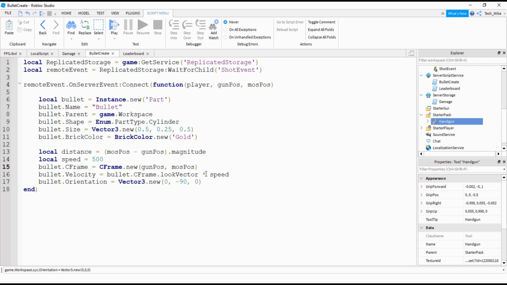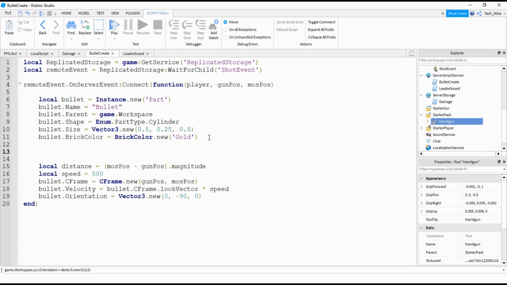So for now, you can just make a blank script and store it in the server storage, and make sure you rename it to damage. After that, we're going to write a few more lines under our bullet create script, which we started in the server script service. So right in between these two chunks of code, what we're going to do is make a copy of the damage script, and then we're going to parent it to the bullet.